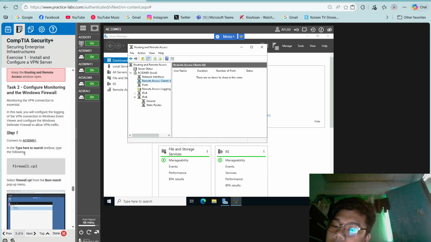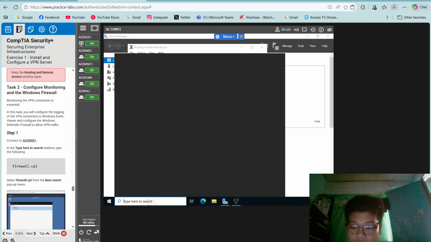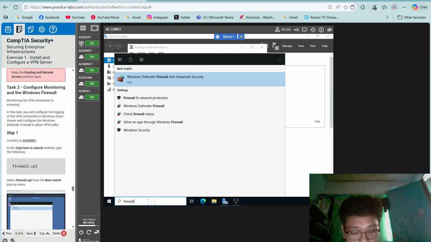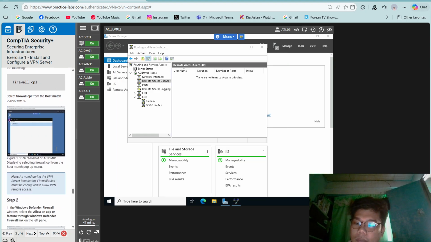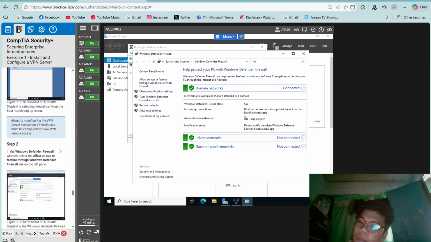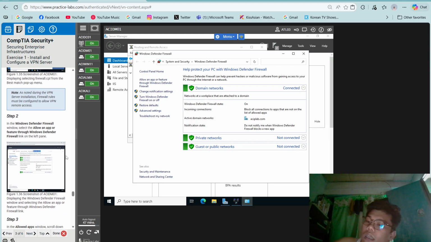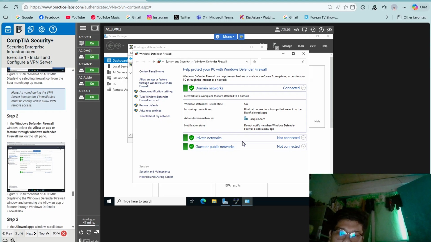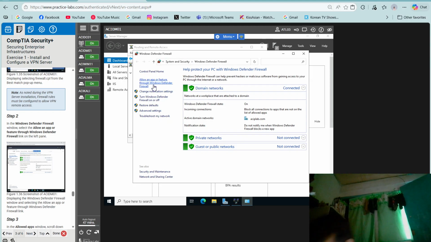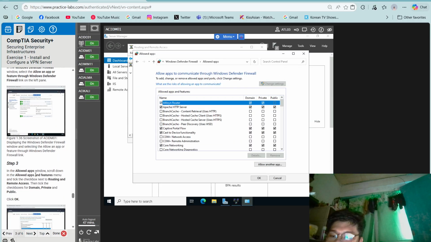So on ACIDM01, in the type here search bar text, type the following: firewall.cpl. Then select the best match. As noted during the VPN server installation, firewall rules must be configured to allow VPN remote access. So select allow an app or feature through Windows Defender Firewall.